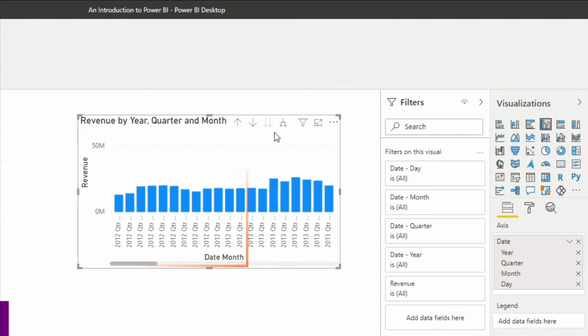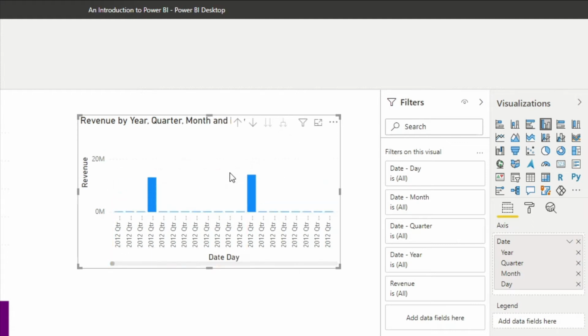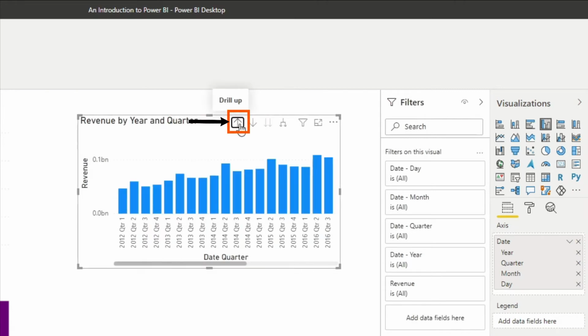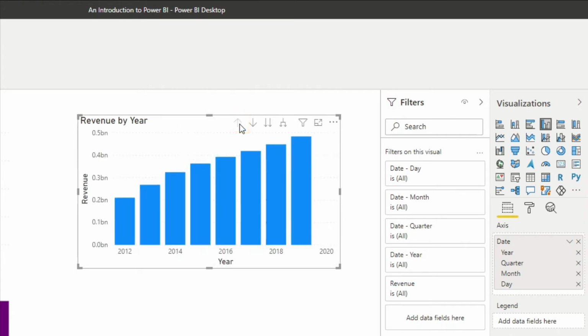Clicking on the fork drill down again, we'll now be able to see every single day for every single month for every single quarter in every single year. Let's drill back up to the top using the drill up button until it greys out. We can also mix and match.